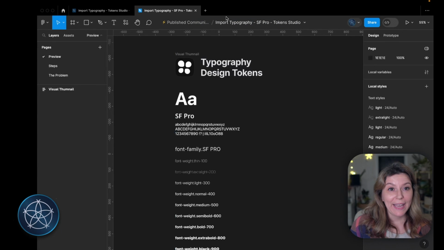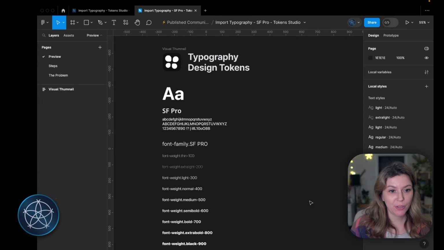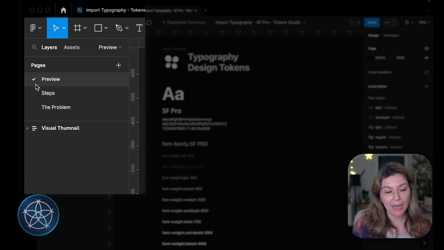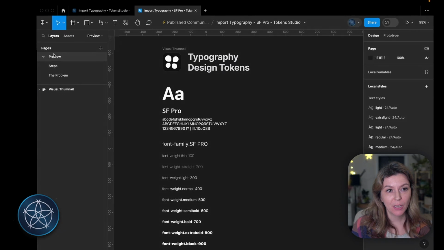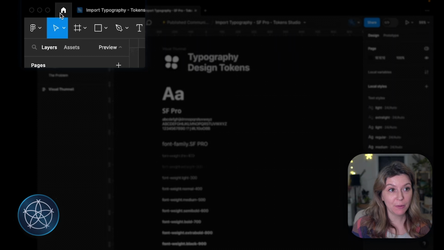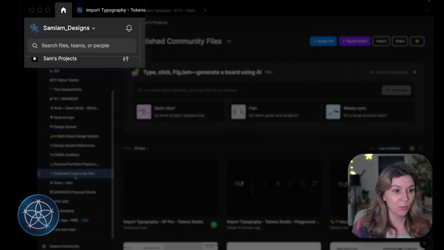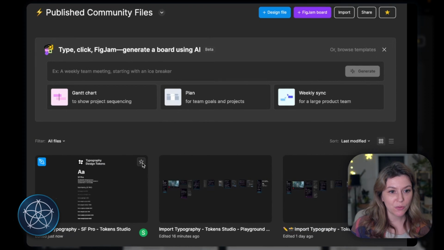Now, why did I do this? Because if you have this preview on the first page of your Figma file, when you go into your Figma account and you go and find what you're looking for, page 1 shows as the preview. So that's just a little extra pro tip for you.